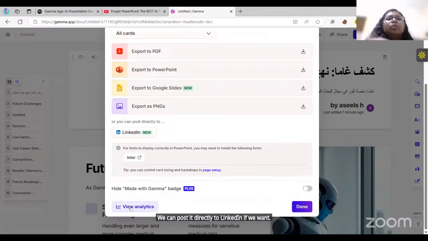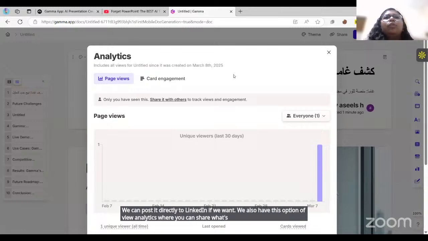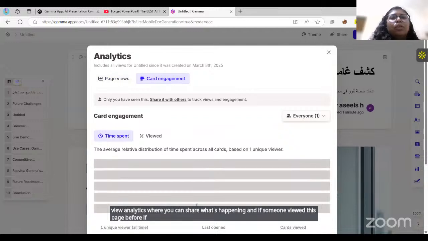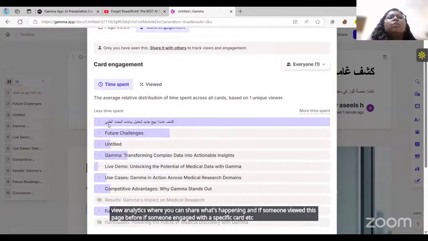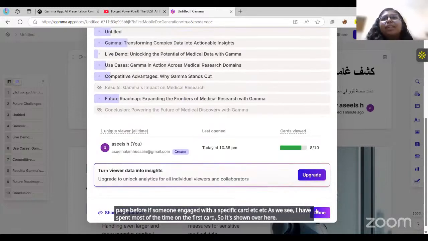We also have this option of view analytics. We can share what's happening and if someone viewed this page before, if someone engaged with a specific card, etc. As we see, I have spent most of the time on the first card, so it's shown over here. Really nice.